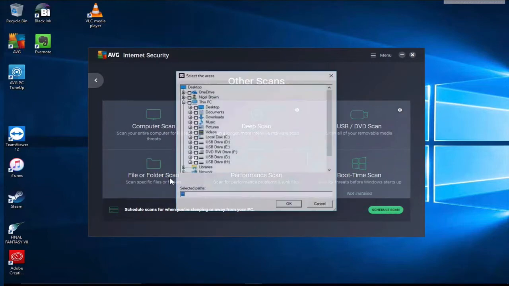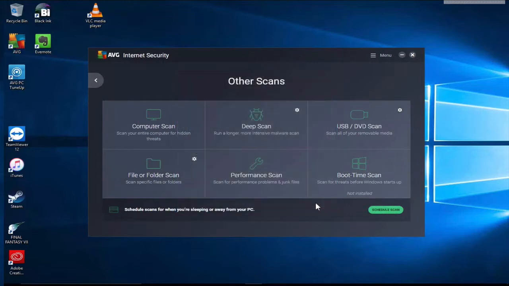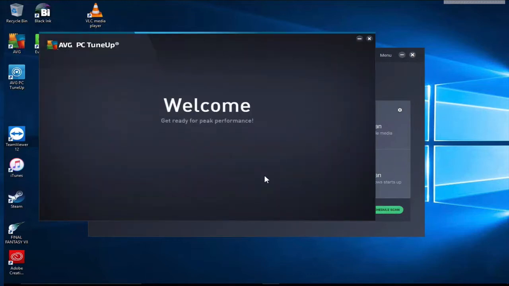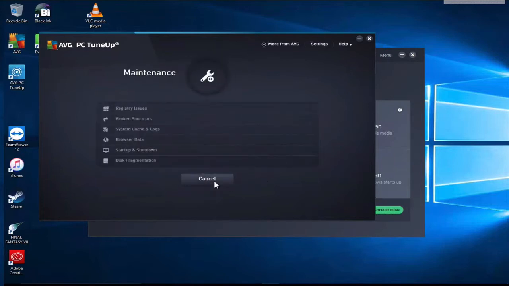Other types of scans are a file and folder scan, which brings up a menu of which particular folders or files you want to scan, and a performance scan. We'll start that off, and you can see it looks for registry values, shortcuts that don't lead anywhere, broken shortcuts, system cache and log files, that's system temporary files, browser data, startup and shutdown commands, and looks at disk fragmentation. Now it says found 400 registry issues, which is a very large number, 42 broken shortcuts, and it's begun scanning the system cache and logs.